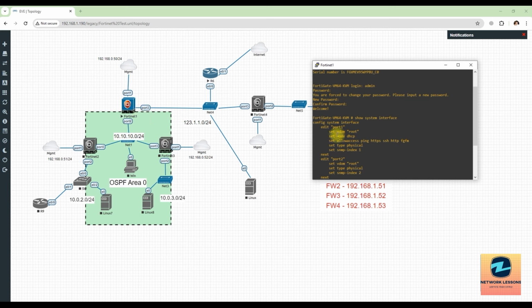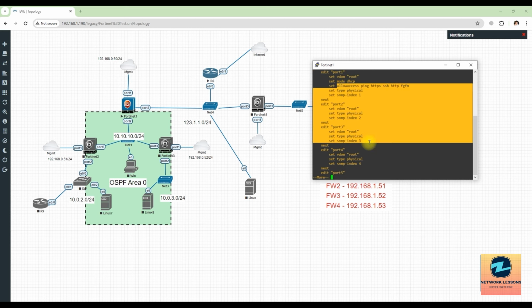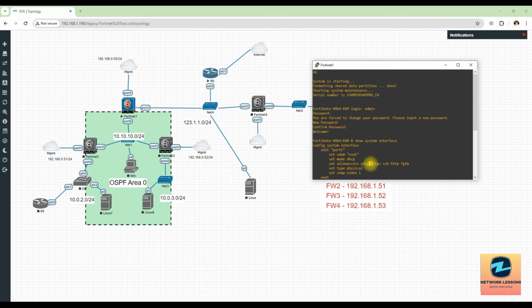Now you can see on port 1, by default the mode is DHCP and the VDOM is root. We will talk about VDOM in the upcoming lectures. And as you can see, the allow access, which allows the ping, HTTPS, HTTP, SSH, and FGFM, which is used for the FortiManager.